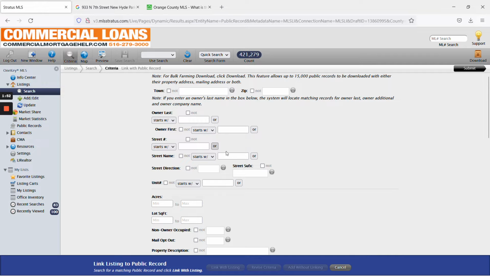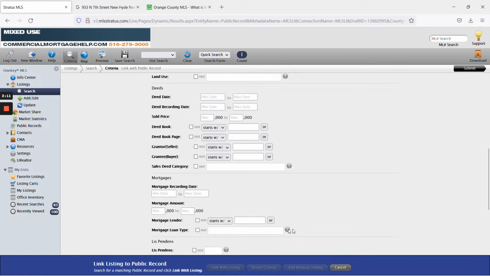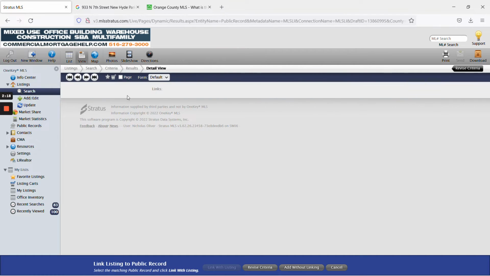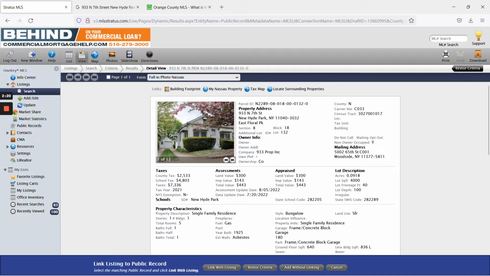And then you'll want to link to public records your listing. So first of all, I would recommend searching by street. So it's 7th Street, but you can just put 7. And then you'll see just by doing this, the count has narrowed down to 1. So you can submit. And you see there's only one choice, 933 North 7th Street, New Hyde Park. It is this one. You can link this to your listing below.